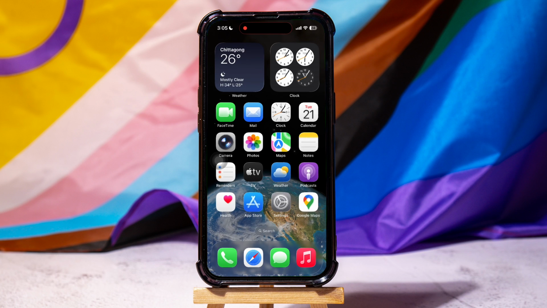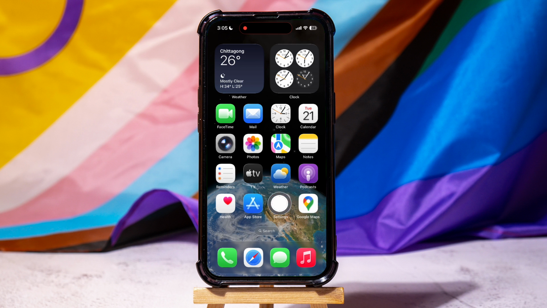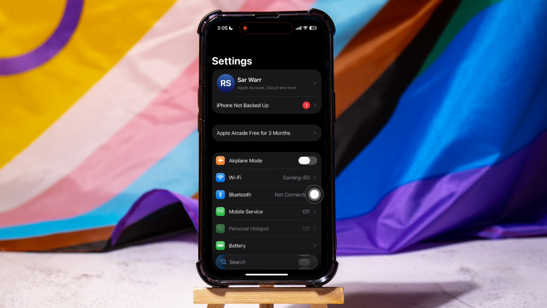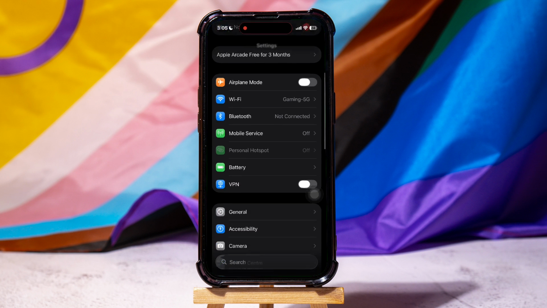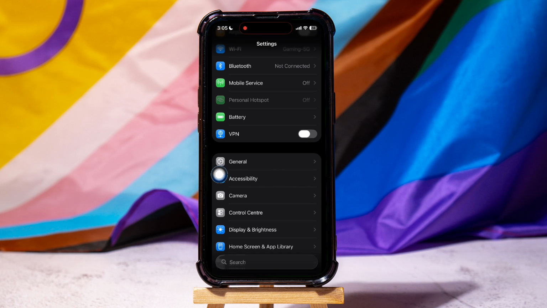How to change Google Maps language on iPhone. To get started, first of all go ahead and open up the Settings application on your phone. Once you're here, go to General as shown.